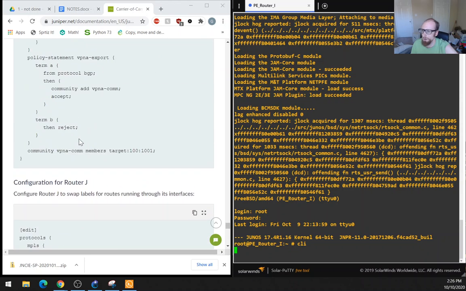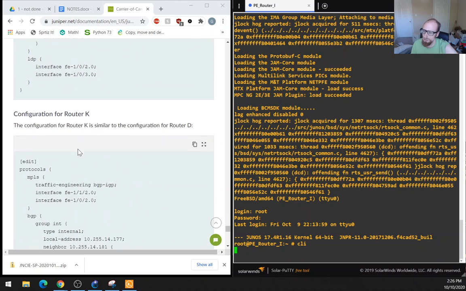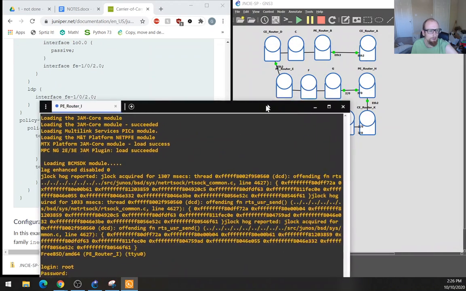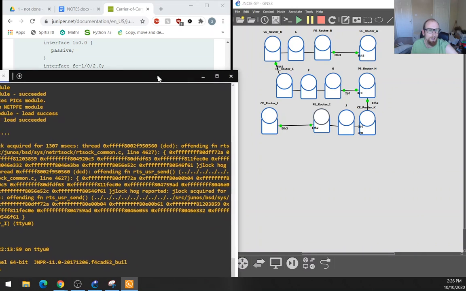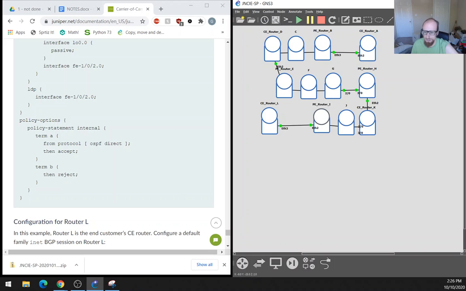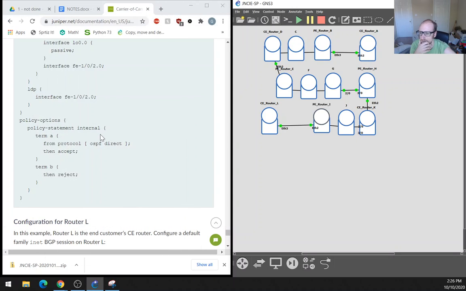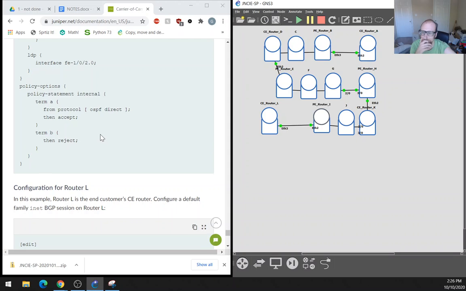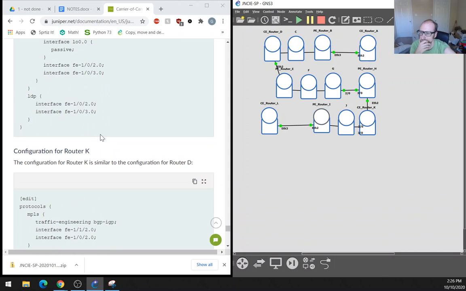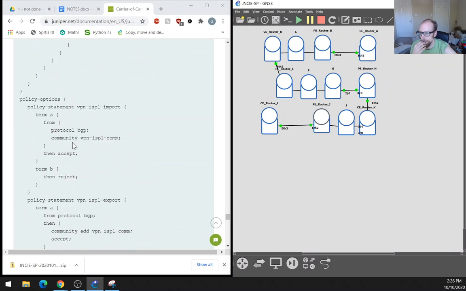So it moved on to router K, which is interesting. H, I, J, K. It looks like I'm still on router I. Oh, you know what? It looks like I've got these mixed up. No, it looks like they got them mixed up. So they did.